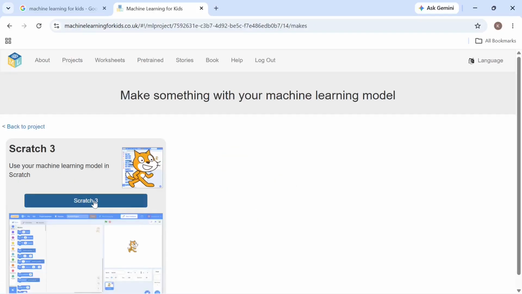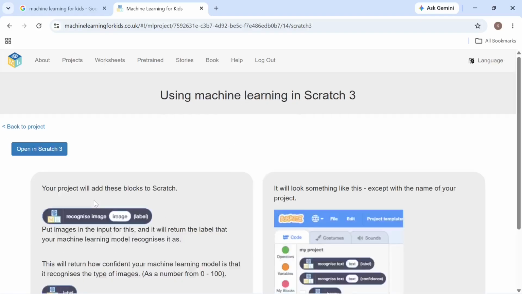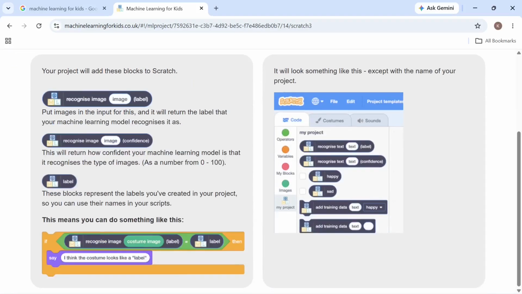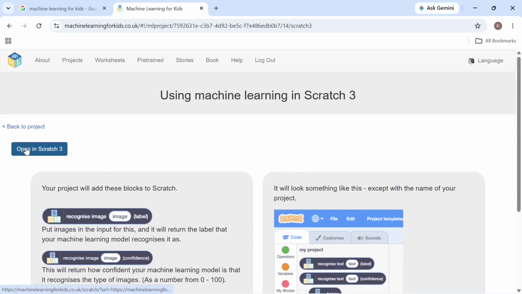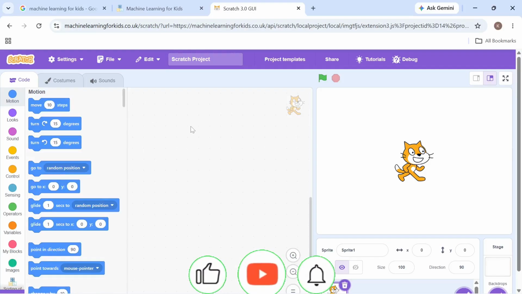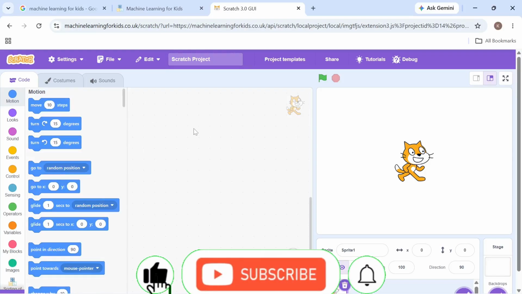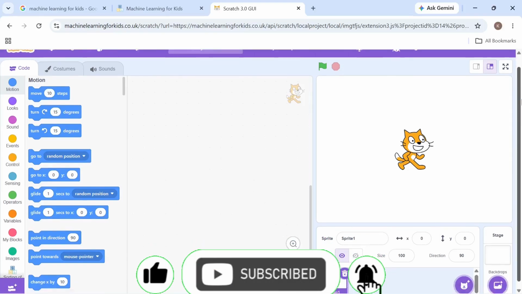Now we'll go directly to Scratch 3 because we have trained our model. There are blocks which belong to sorting the images we require. It's showing over here. Now these blocks you can find in Scratch 3. So this is our Scratch 3 screen. You can see we have trained our model.